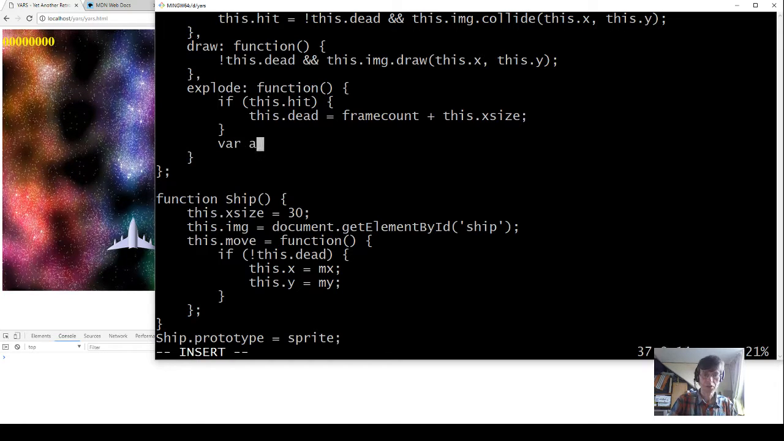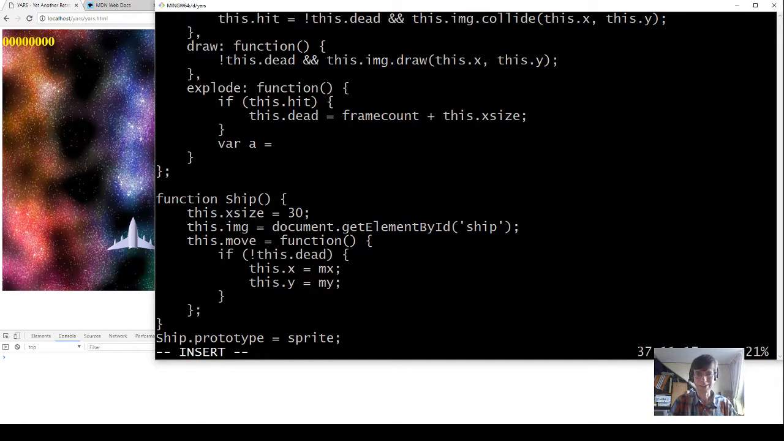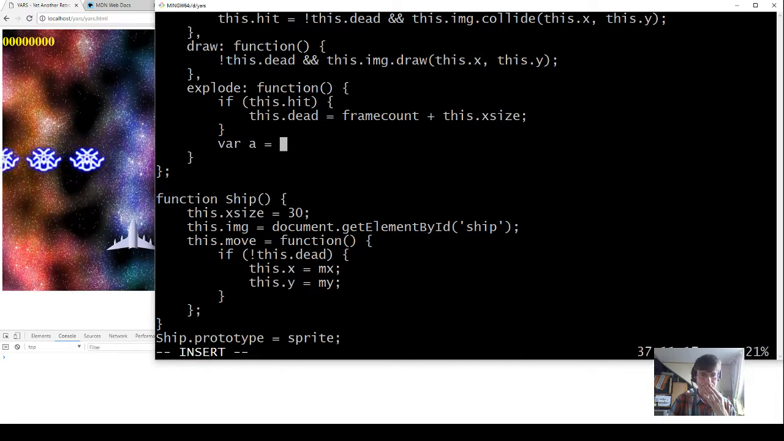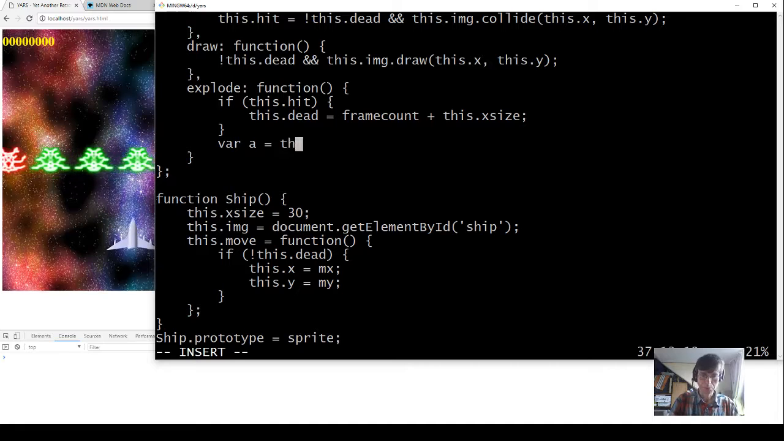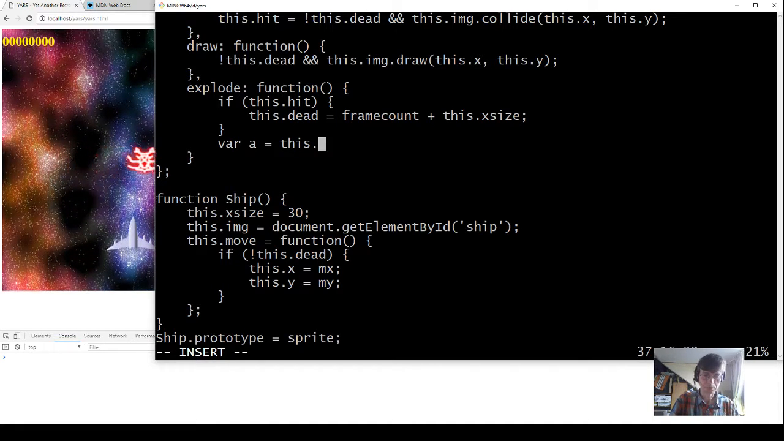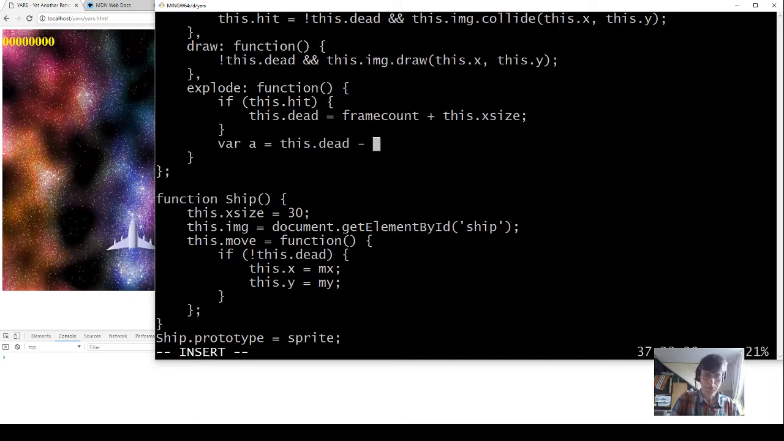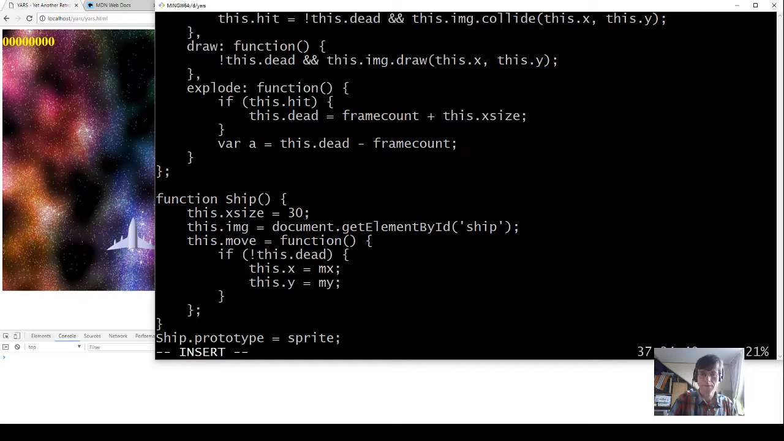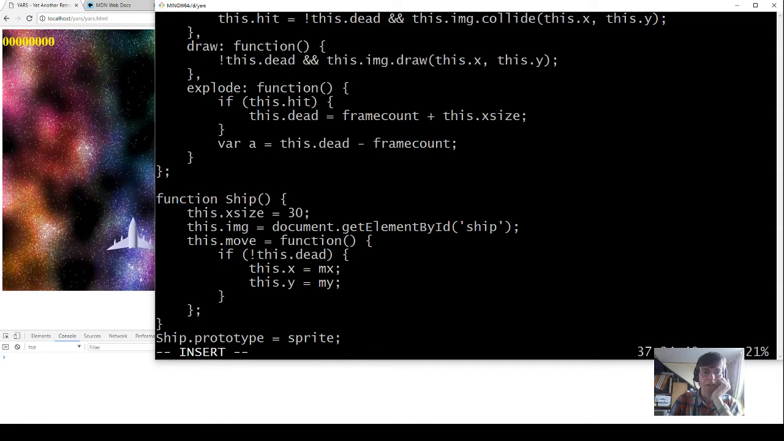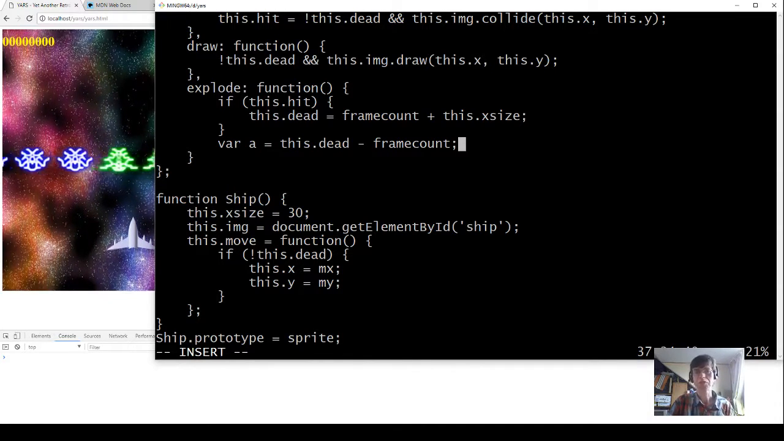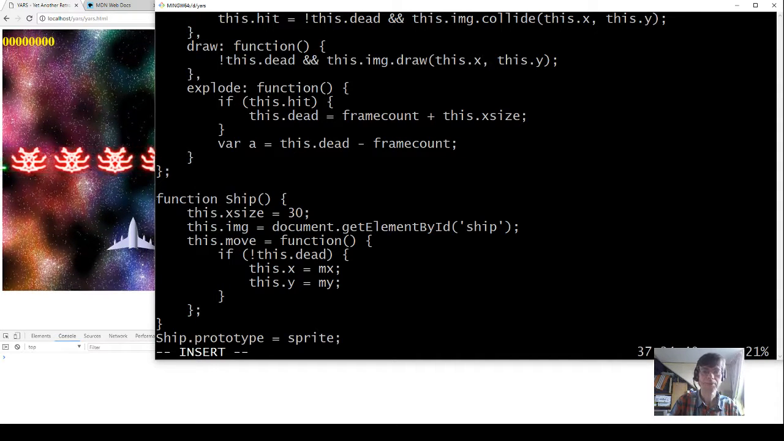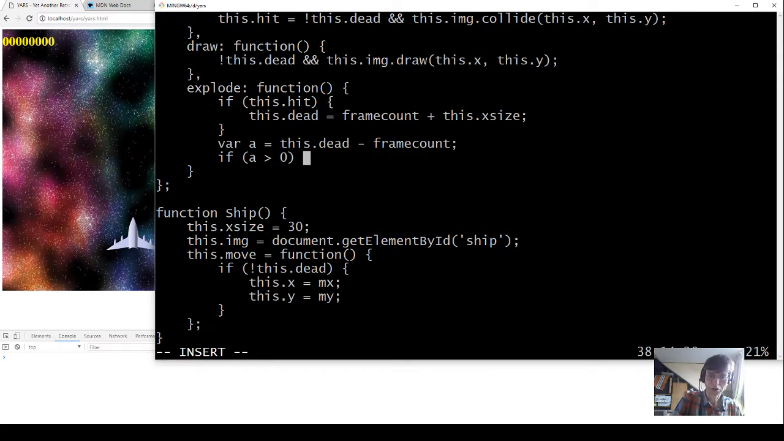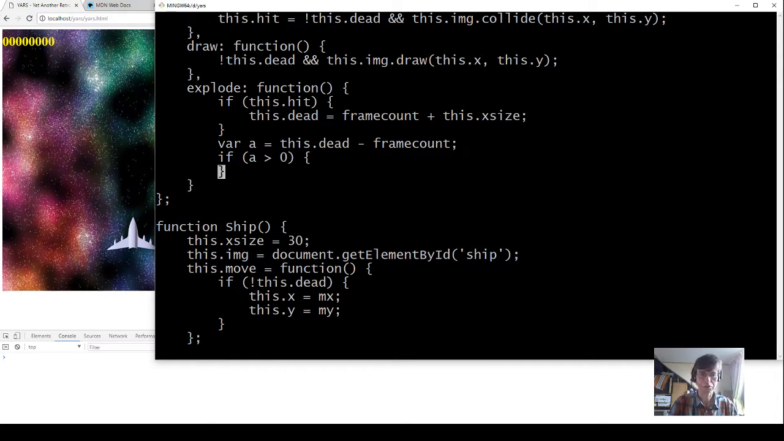We'll begin with a variable simply called A. I didn't have a proper name for that yet. And what I'm going to do is count down from the explosion size all the way down to 0. That was the frame count where the explosion ends, and frame count is the current frame. So this is really going to count down. As soon as it becomes negative, then the explosion is over. So I only need to draw when A is positive.